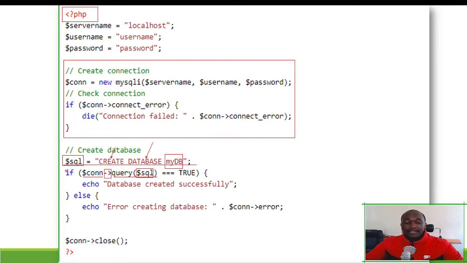So here we're simply saying if that query function has returned true, then we want to print out on the screen database created successfully. Otherwise, we want to print error creating database. Then we also print the exact error like that using the connection, arrow operator, and we call the error function. And of course, the last thing we normally do is to close the connection once we are done with it.